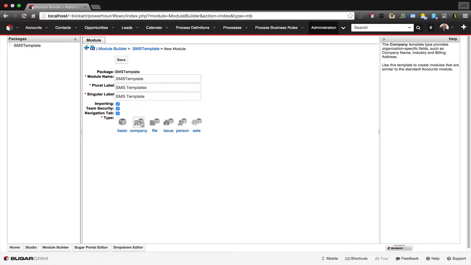A company is much like the accounts module, where you would have a company name, industry, billing address, and things along those lines. We are not interested in that. A file would give you the ability to upload a file to the system, much like notes. It would include things like a document type, as well as the date that it would be published.